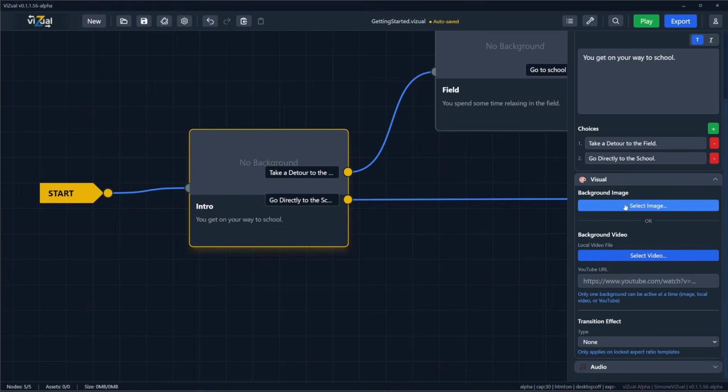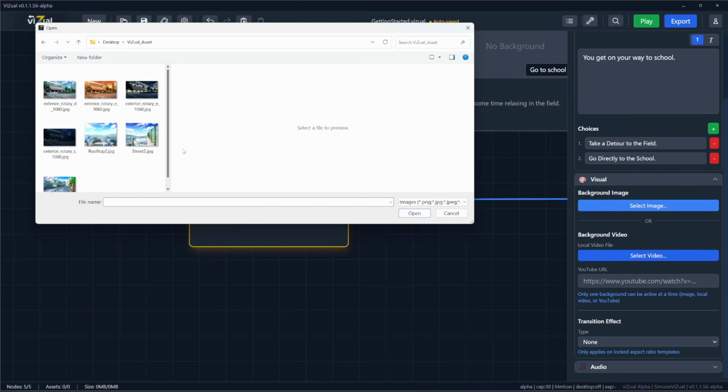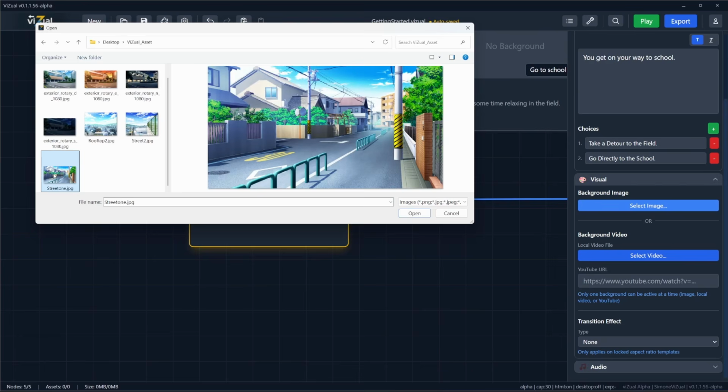So in this case, I will just choose an image background. If I select an image, it automatically opens, you remember, this asset folder. The problem is that I have nothing in there yet. So I'll go to my desktop, and I have a visual asset folder. I'll take one of those. I'll take my street, click OK.